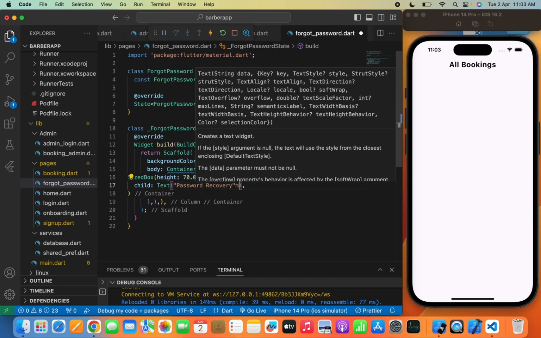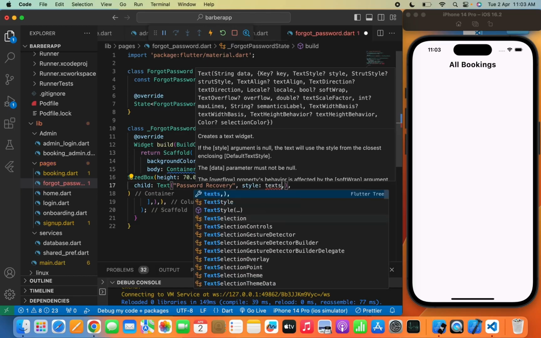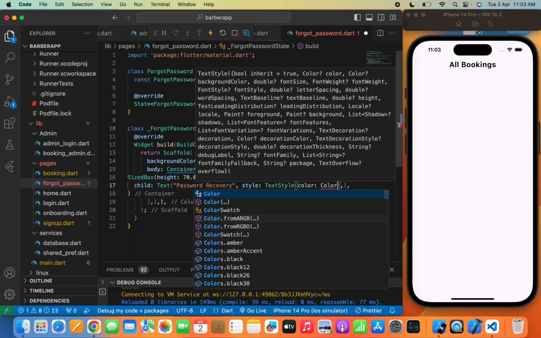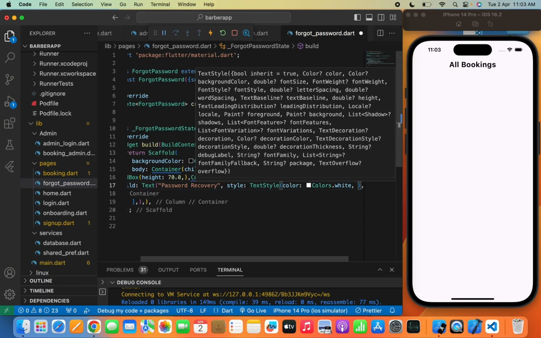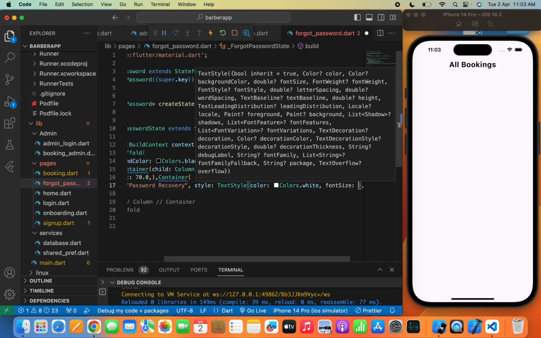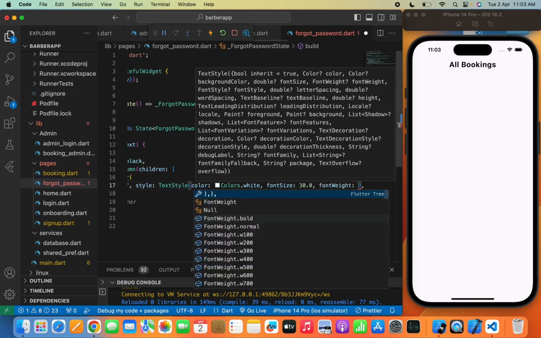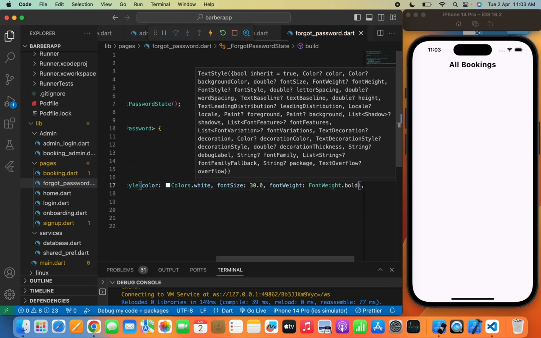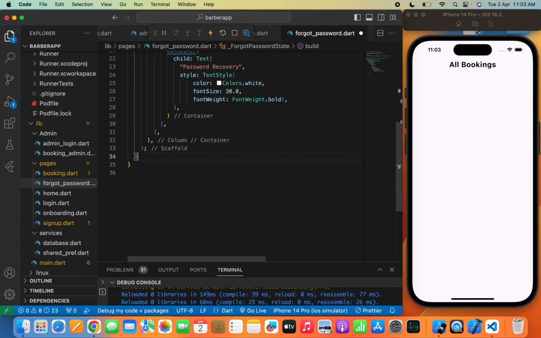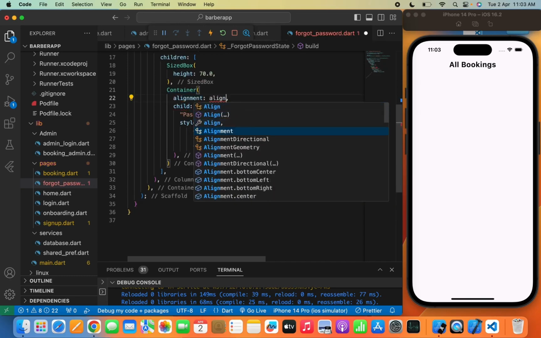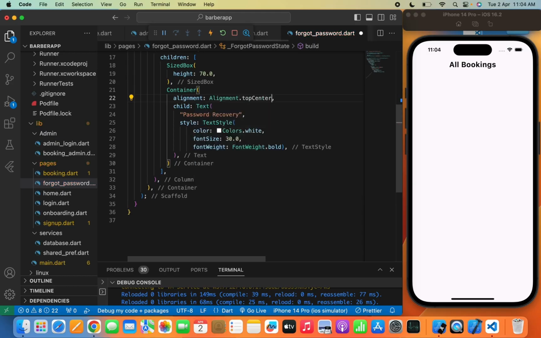Now we'll pass the styling to this text widget by using the text style. Now we'll write colors.white and font size 30.0 and font weight.bold. Yes. So here it is done. Now we can align the text to the center. So I will write alignment dot top center.